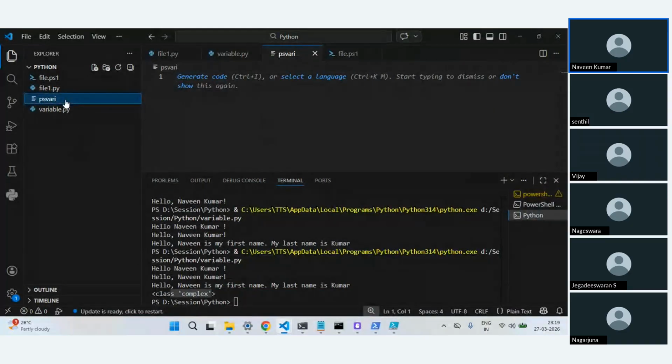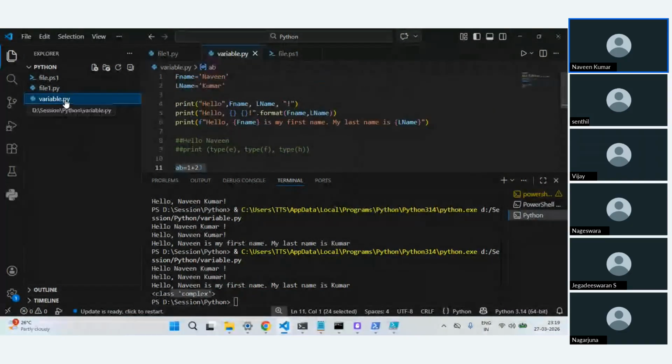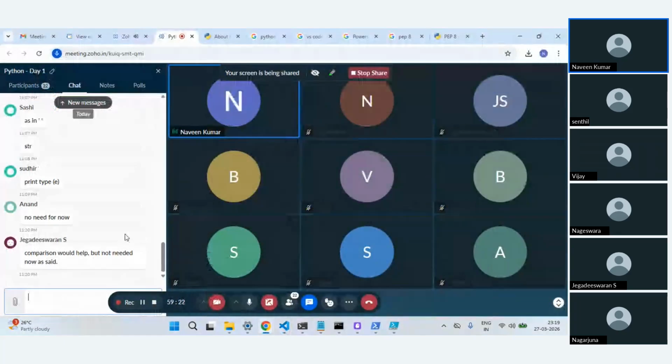I'll just delete it. Comparison would help, but okay, fine. Maybe PowerShell will be a separate session. We'll stick with Python only here, just to avoid any confusion.